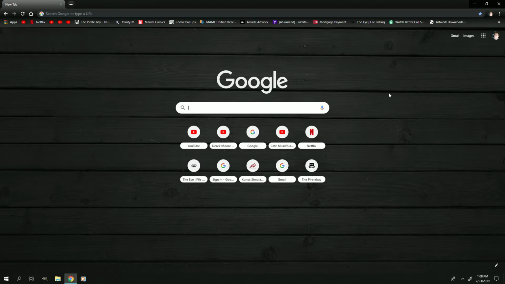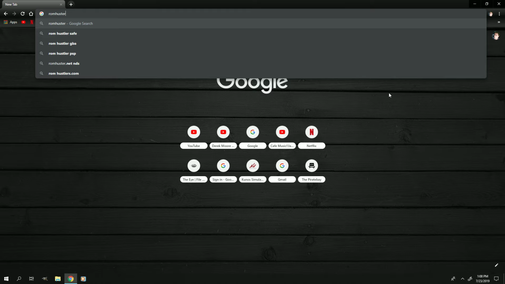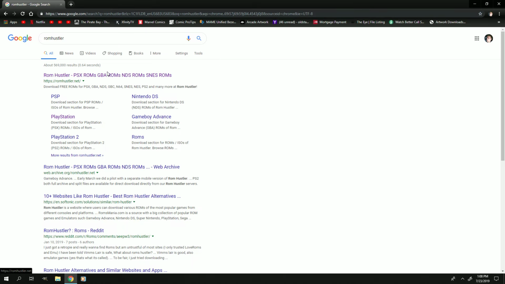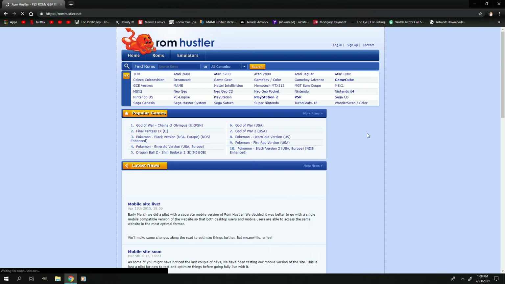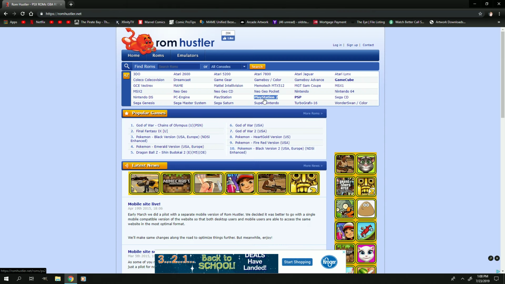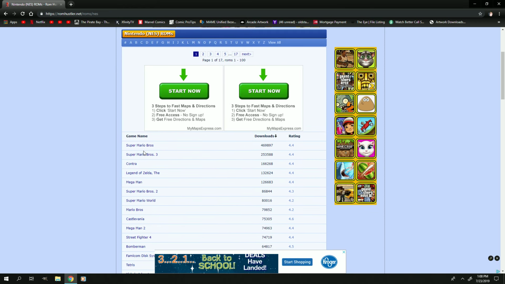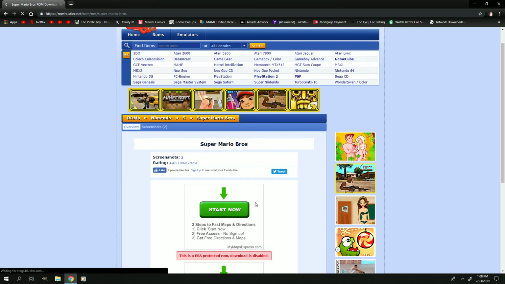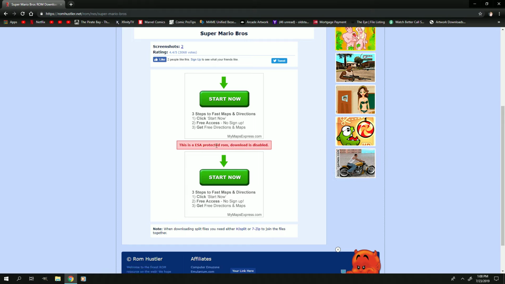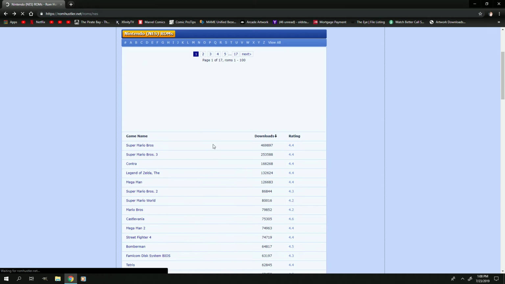Also, I like to use ROM Hustler. So if you're like, hey, I need help getting ROMs and Emu Paradise is down, ROM Hustler always works. You can come in here and say, okay, I'm going to get a Nintendo ROM. Maybe they got Super Mario Bros. Do they have that? Okay, that one is ESA protected. They don't have it, because Nintendo is the one that shut down Emu Paradise, so they won't have that. But they'll have other stuff.